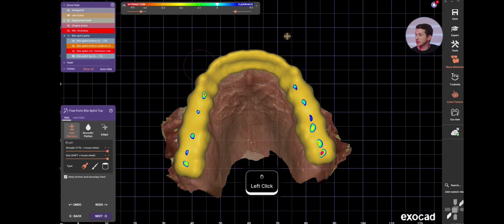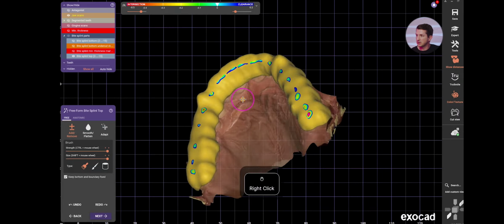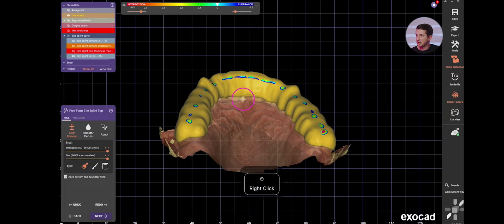The next thing I'm going to do is go in and use my add remove tools. I'm going to add until I start to get occlusal contacts. I'm less concerned here about the color mapping and more concerned just getting contacts.